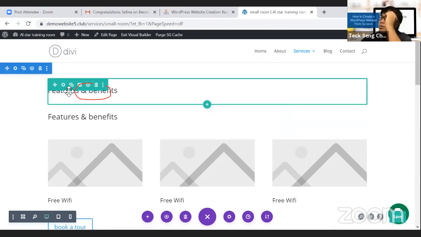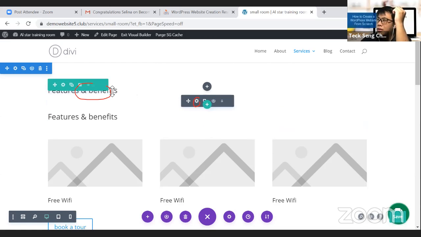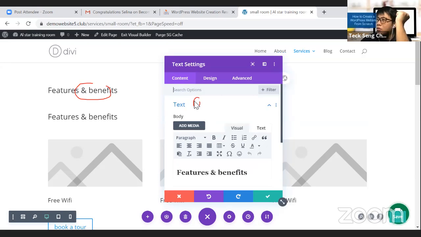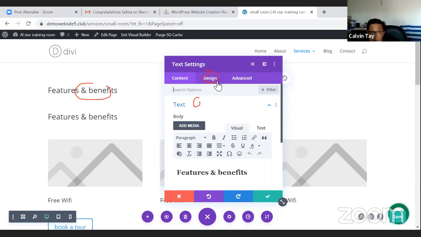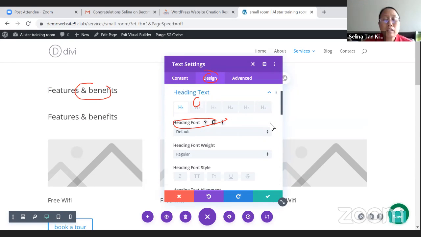Click on the. Don't hold your mouse. You shouldn't hold your mouse. Are you using your mouse itself? Yes. Okay, try one more time. Click on the settings. Okay, you just click on design. Click on heading text. Click on H2.